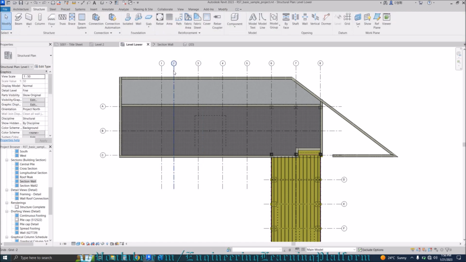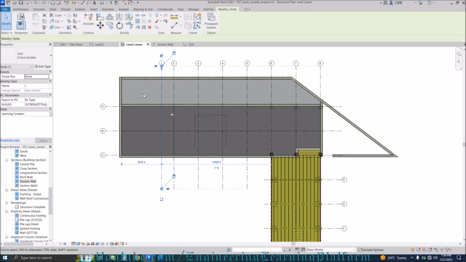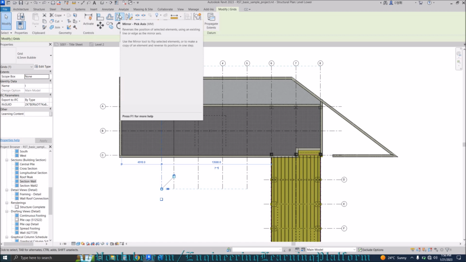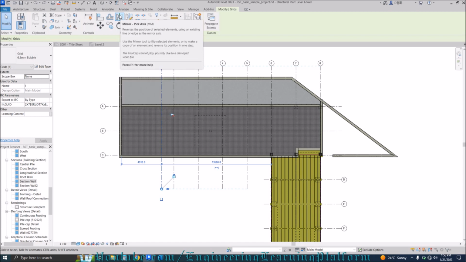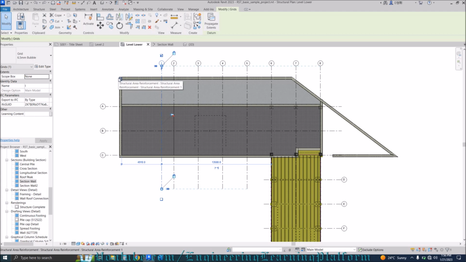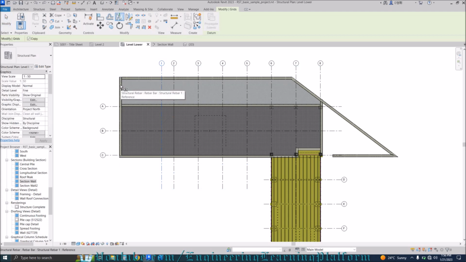There is another way to mirror a required component. Select the component which you want to mirror about a previously drawn axis and select Mirror Pick Axis. Pick axis means the axis is already there, you just have to select it. So I have selected my grid line and now I want to mirror it about this wall. So I press MM. MM is the shortcut for mirror pick axis. I press tab.